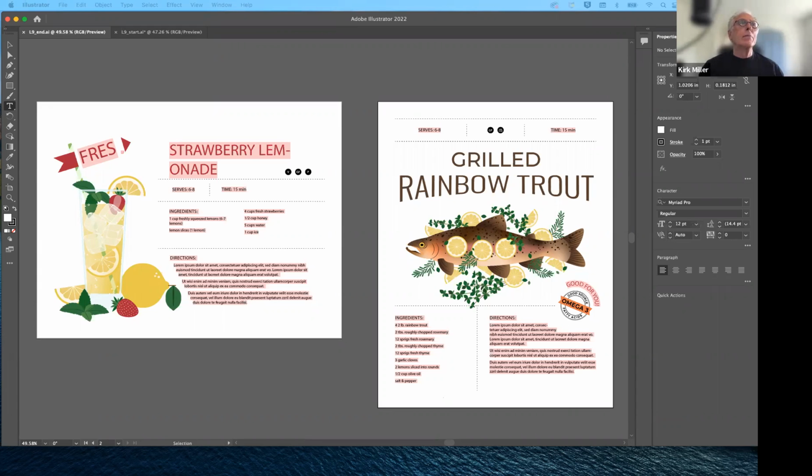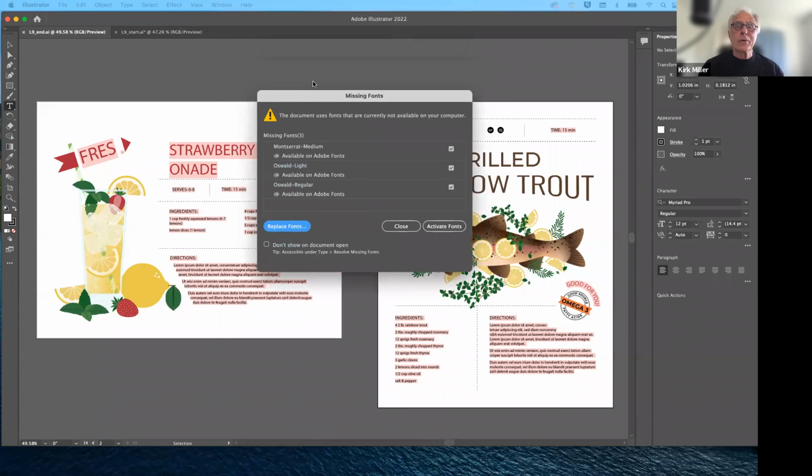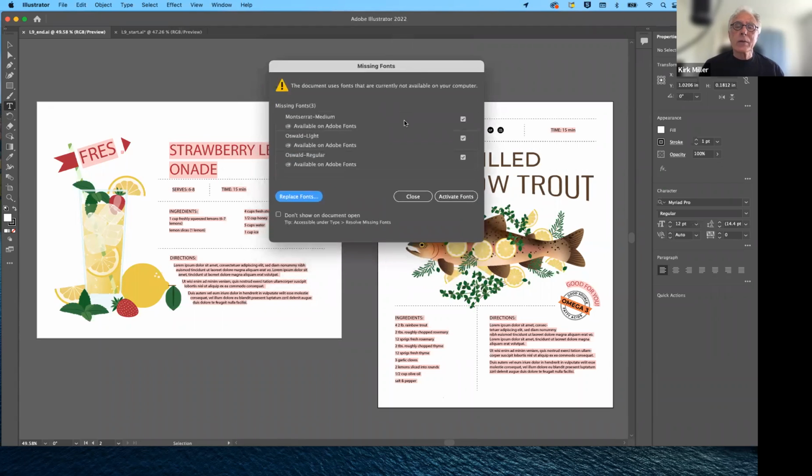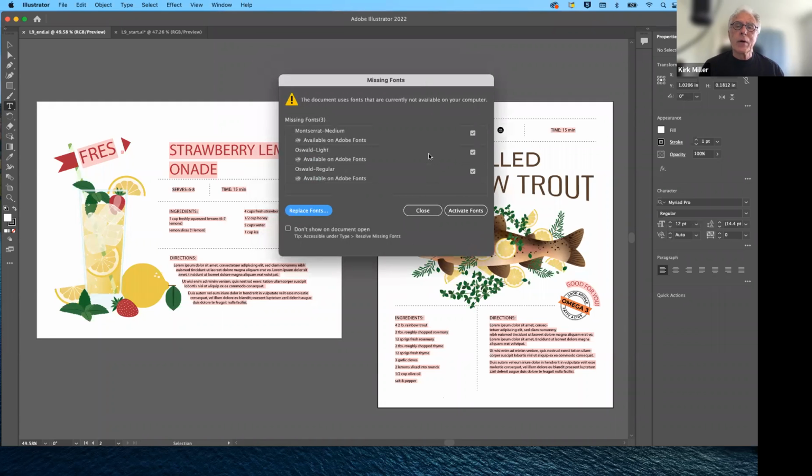That means what should pop up on your screen is that there are fonts missing from your computer. And what you need to do is activate those from Adobe. They're all checked, and if you don't want to activate them from Adobe, then you select replace fonts and you just simply use different fonts, and that's it. In this particular instance, we're trying to work with the Adobe fonts and update them directly.